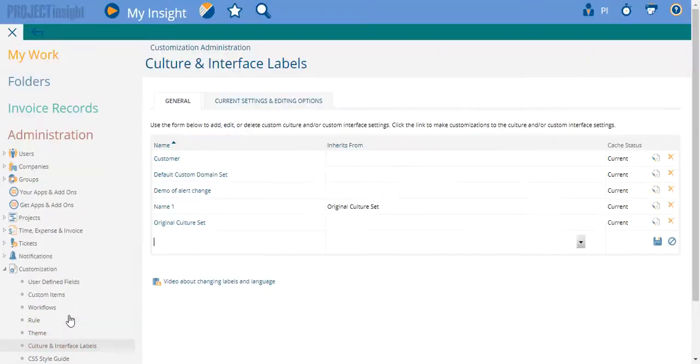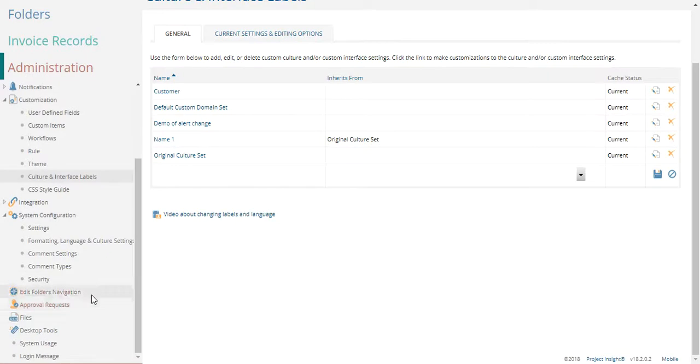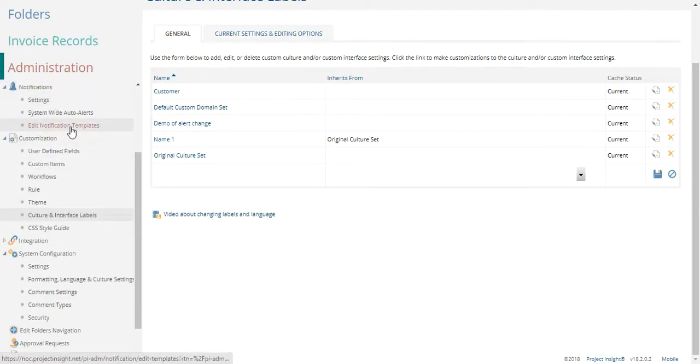and interface labels. So in this example, I click here, and of course this is my demo site, so there's quite a few different culture sets. In most instances, you either have one or you have none here. If you have none, you can create one if you like. Otherwise, you can go straight to edit here under notifications, edit notifications template, and click on that.